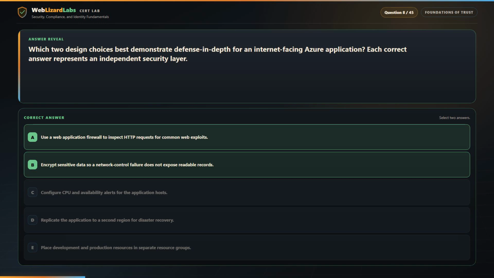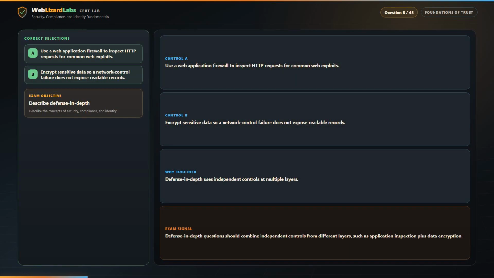Why not C? Operational monitoring detects resource conditions but does not add an independent protective security layer. Defense in depth questions should combine independent controls from different layers, such as application inspection plus data encryption. Choose A and B. A. Use a web application firewall to inspect HTTP requests for common web exploits. B. Encrypt sensitive data so a network control failure does not expose readable records. Defense in depth uses independent controls at multiple layers. A WAF protects the application layer, while encryption protects the data layer. If one control fails, the other layer continues to reduce risk.